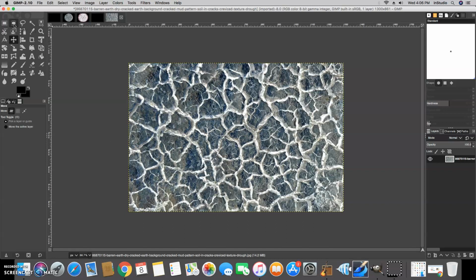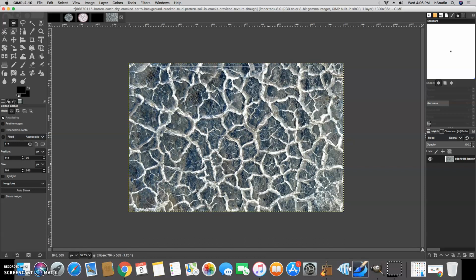The next thing I need to do is use my ellipse tool to create a circle like that. Actually, I want it to be kind of in the center. Yeah, so you do want that to be in the center. So try to make sure that it is centered and roughly round. Okay, so I have inverted the color. I've got my ellipse tool.